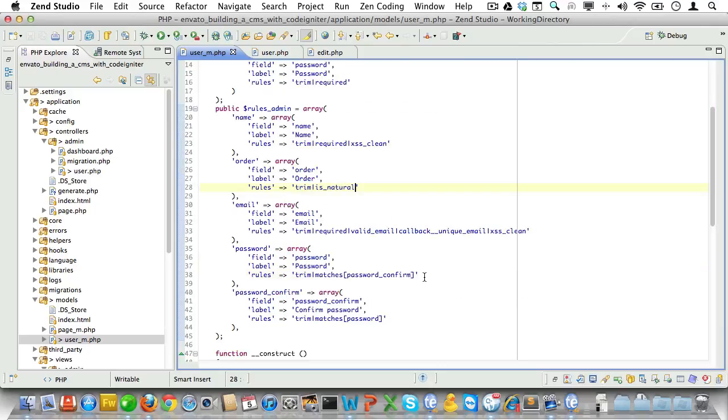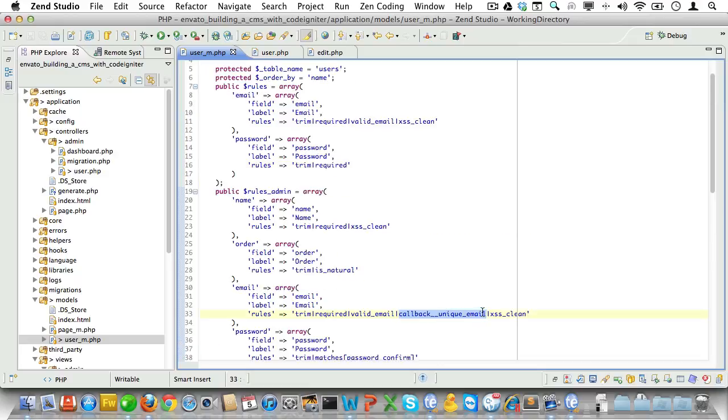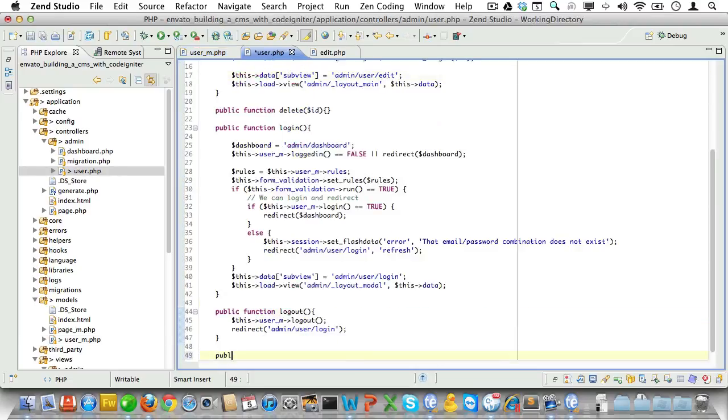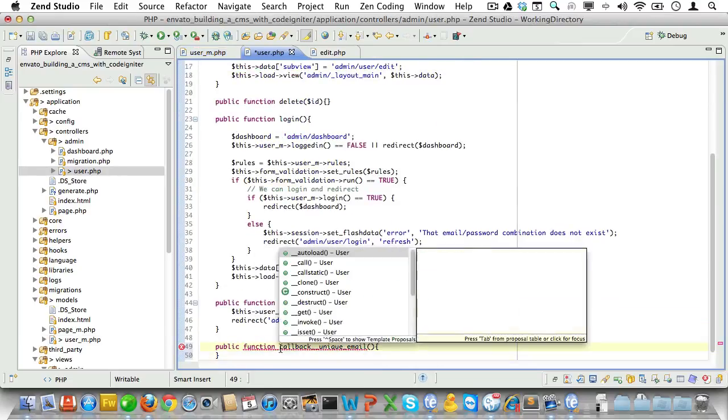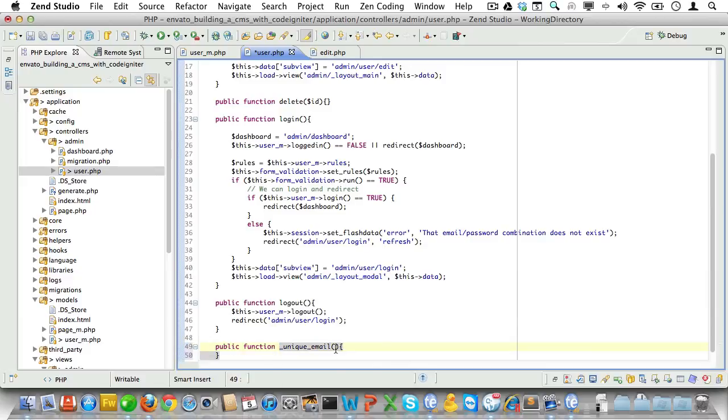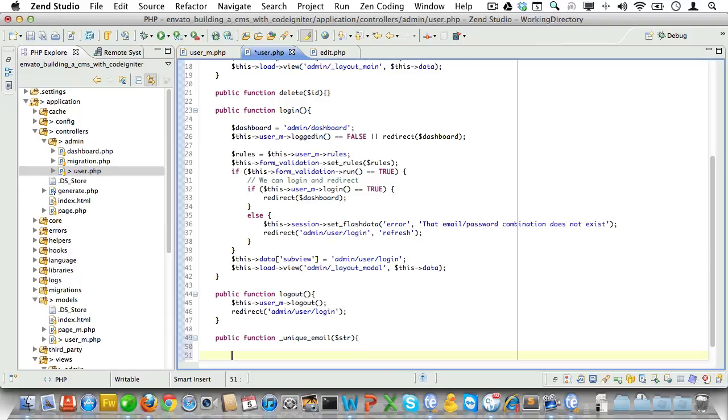Now let's just code that callback validation method. It was called callback__unique_email, and we'll just add it to the bottom of the controller, but without the first callback underscore. And this is why we added the extra underscore. We do not want it to be accessible through the URI. So how does it work? Well, basically we'll try to fetch a user from the database by their email. And if we find one, we know the email already exists. So let's set that up.